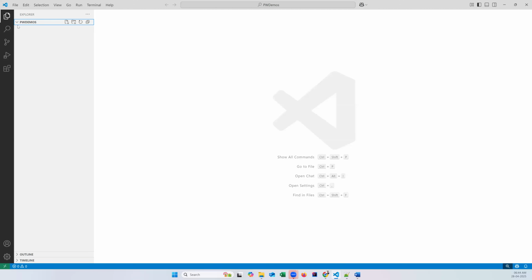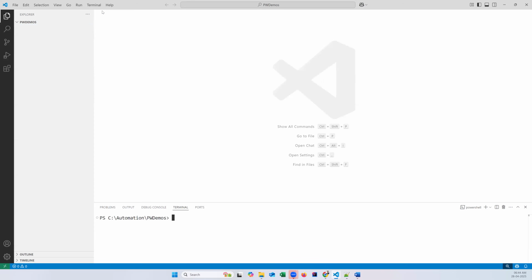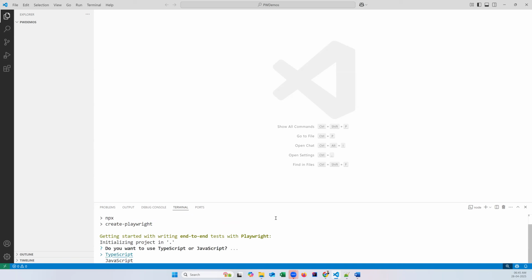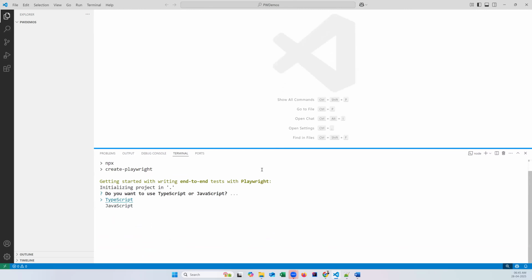We already created this new folder inside the VS Code editor, so you don't need to do anything extra. Just go to the terminal and open a new terminal. Currently you are in the project folder itself. Okay. And here you just need to give this command: npm init playwright@latest. Once you enter this command, it will start the installation of Playwright. Okay, now just go through the instructions very carefully.